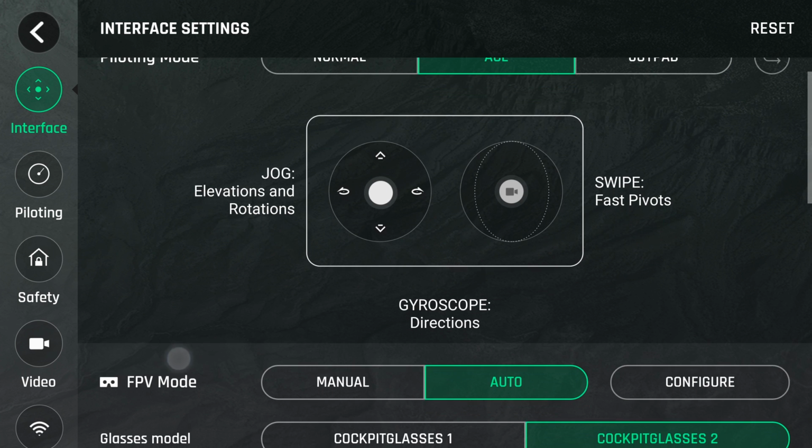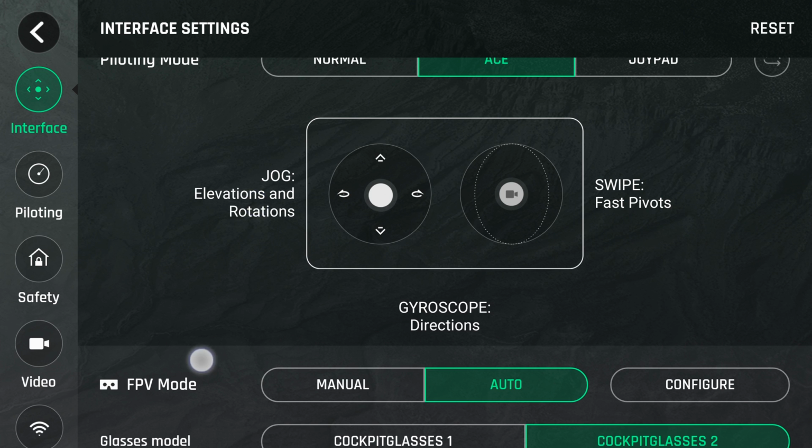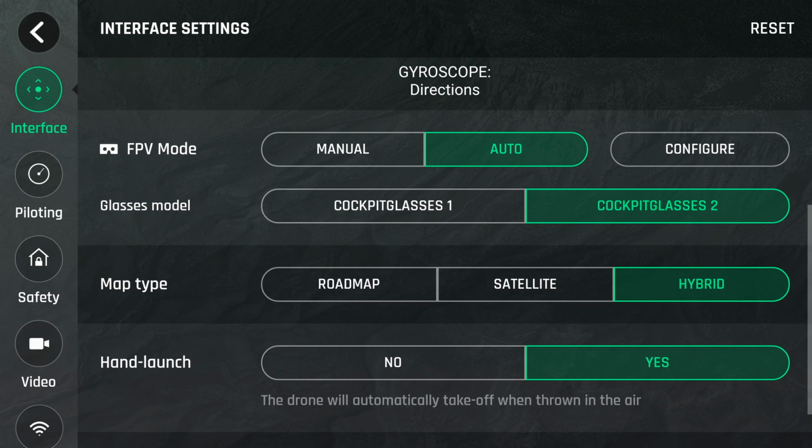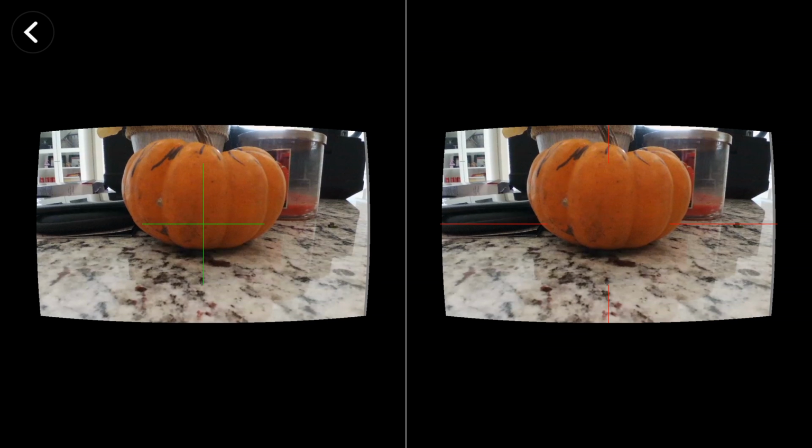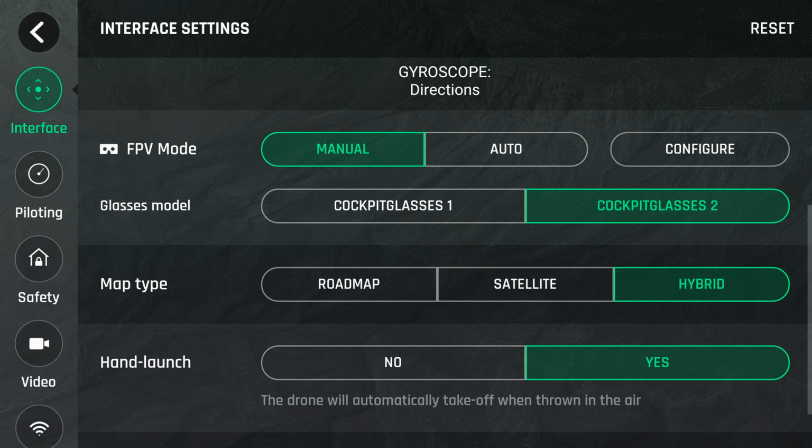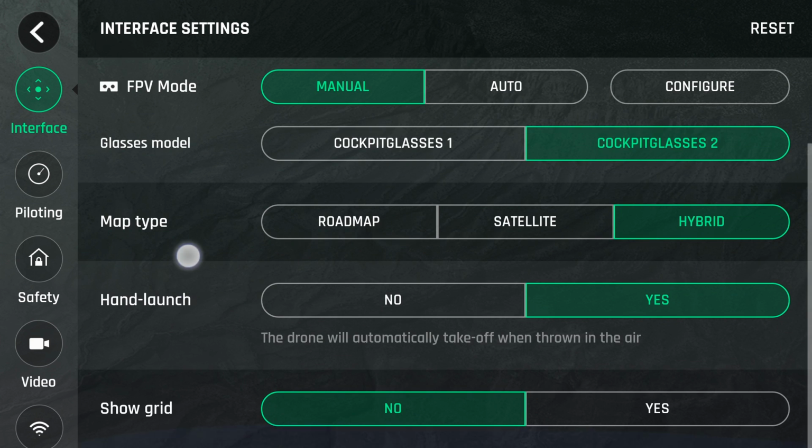Below it, you have FPV mode with the selections between manual and auto with a configure button next to it. The configure button is for the cockpit glasses too, since it has an adjustable interpapillary eyepiece. You can use this to center the left and the right eye with the plus and the minus. Below the FPV mode is the toggle between cockpit glasses, and below it, the map type for your on-screen display. The hand launch toggle is also in this menu, so you don't have to worry about if it's always on or off.